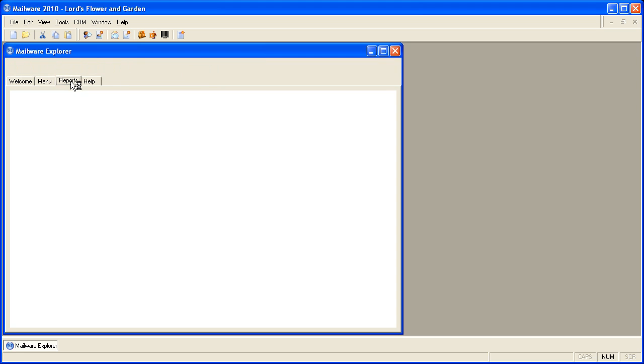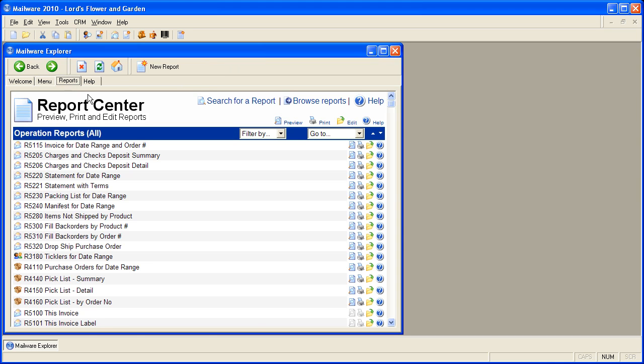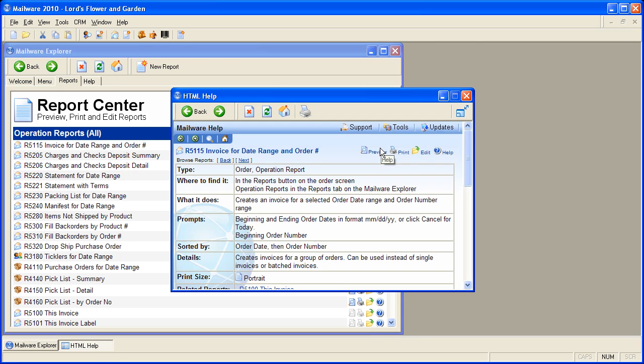To get to your reports, click the Reports tab, and here you'll see all the reports that are available in Mailware. There's over 100 that are pre-built, and you can create or edit your own. You can open any report simply by clicking on it, and it will open up ready to go. You can also get help on a report by clicking the help icon on the right.